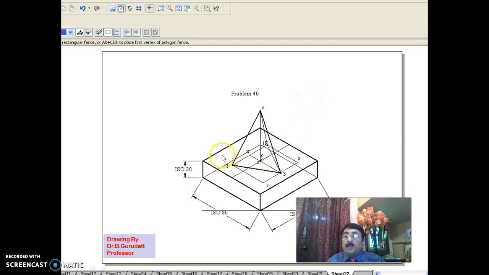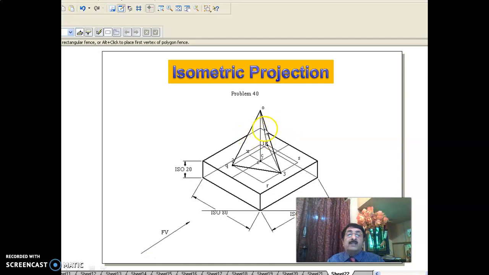Then when you come to the bottom solid, concentrate on the top surface. This portion is obstructed by the solid. In that way, you make this invisible. That means you make it light. In that way, the isometric projection of the two solids, that is a triangular pyramid upon a square prism of size 80 and thickness 20, has been completed.